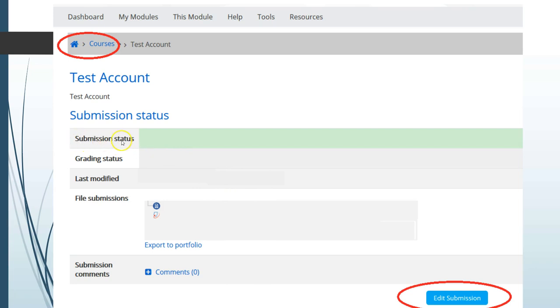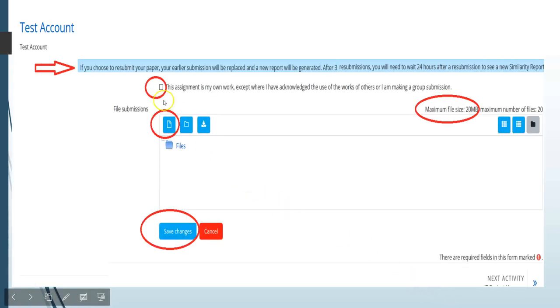If you look at submission status, it's blank, grading status blank, last modified, everything here is empty because you have not yet uploaded any piece of coursework. So you click on edit submission and you see important notices. The first one is, if you choose to resubmit your paper, your earlier submission will be replaced and a new report will be generated. After 3 submissions, you will need to wait 24 hours after a resubmission to see a new similarity report.